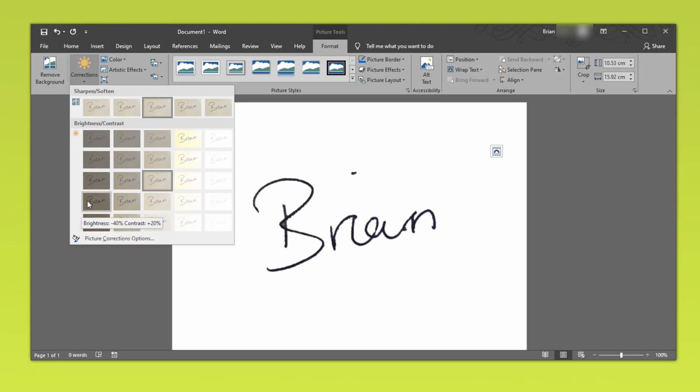So if you want to make it a bit darker, make it black, you can do that as well. You can change the actual brightness of it, just to make it a little bit more vibrant, so you can see it there. Whatever you choose to do, if you want to leave it a little bit more natural, you can do.